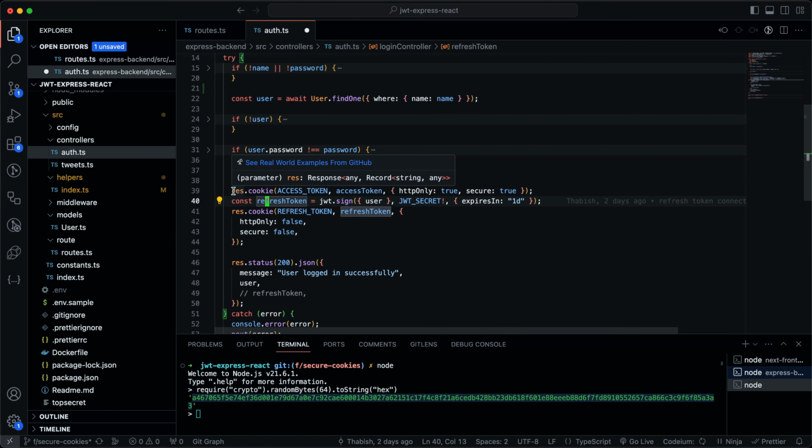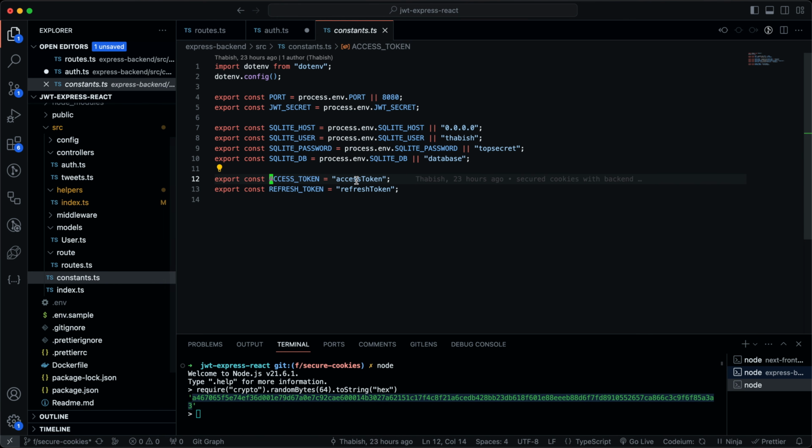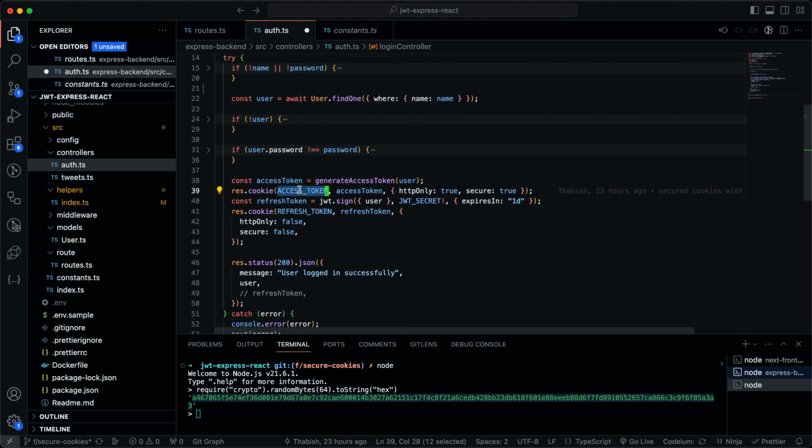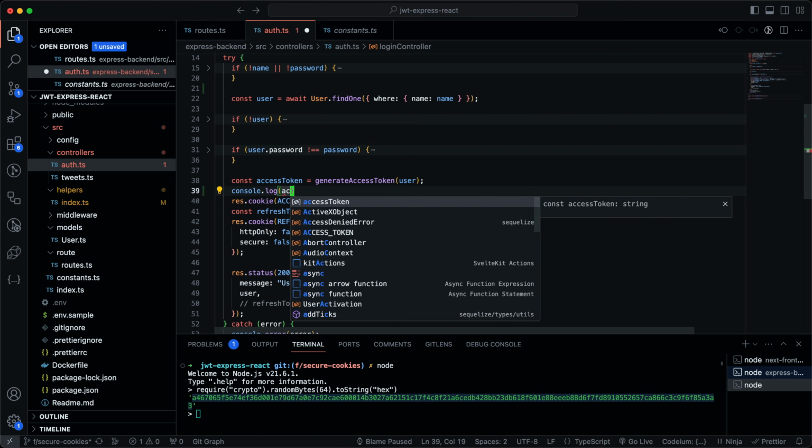So we set it by actually saying res.cookie access token. Again, this access token is basically a string. This is just this access token string. I've put it in a constant because I'll be using it over and over again, and if I change this, everything else changes together. So access token, which is a string, and what we get here is something just like this. Actually, I'll console log this out and show you.